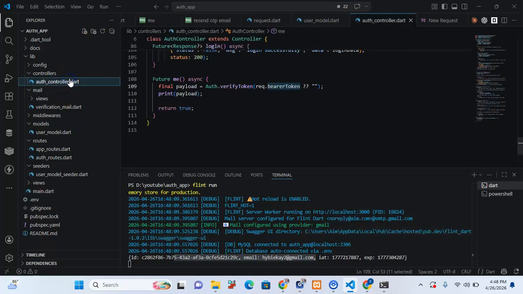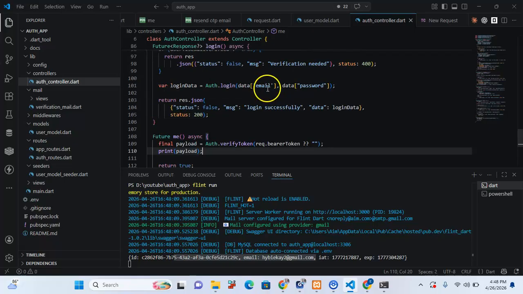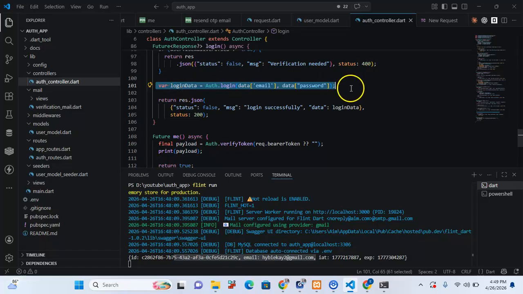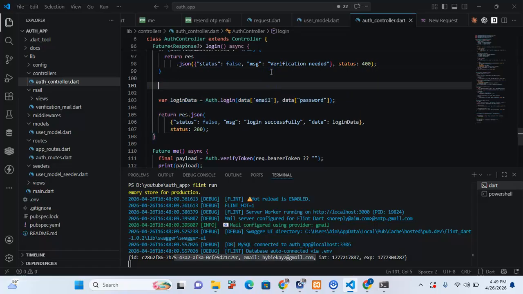So now it's making sense. Now what if you don't want to do this? You want to actually create this token yourself. So this is login from Flint Dart. Now we're going to create a login logic by ourselves and learn how authentication works properly.